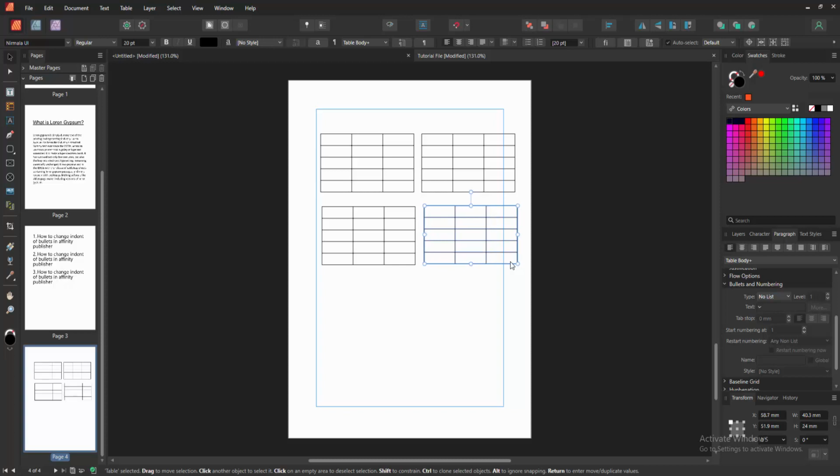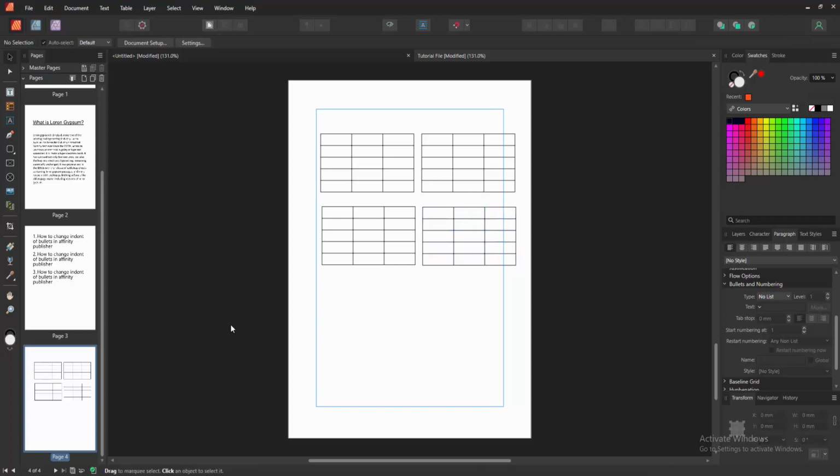Now we can see we made multiple tables the same size very easily. I hope you enjoyed the video.